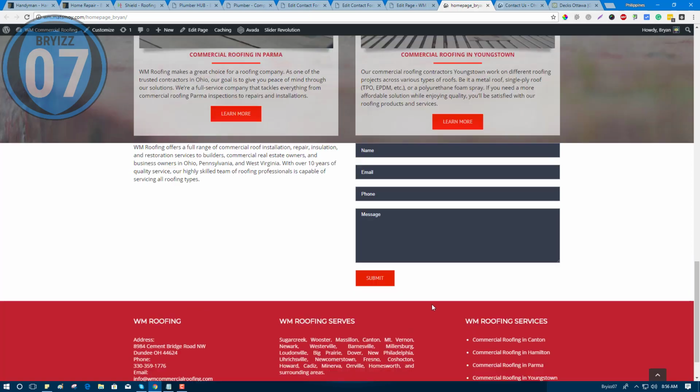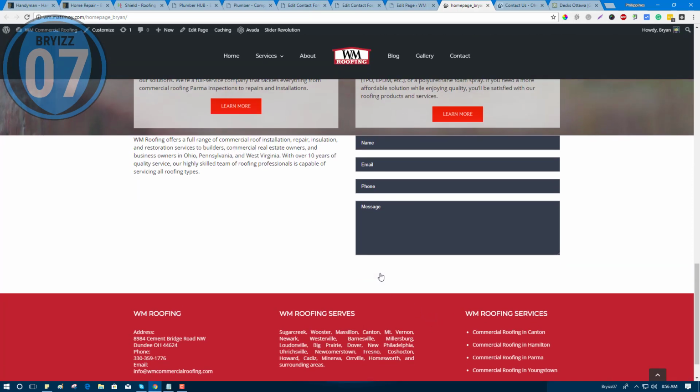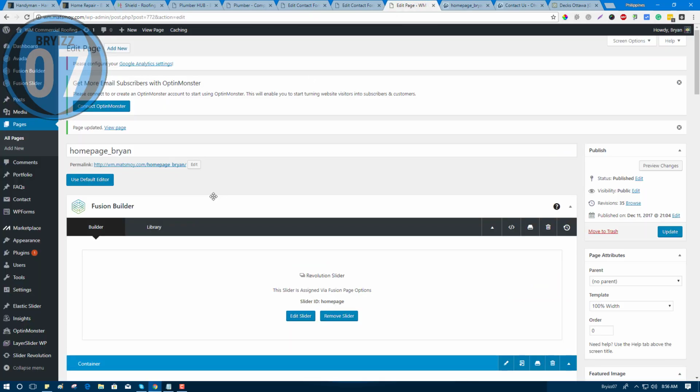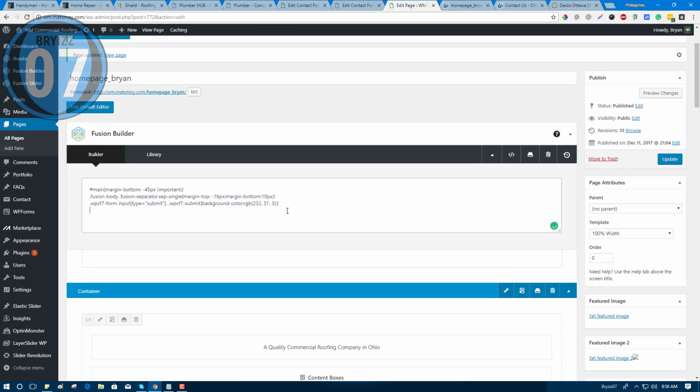I want the hover effect similar to this color. So I'm just going to inspect the button again, then we will only copy this contact form, this one, submit. Since we are going to style only the hover button style, this is the only class we are going to copy, then we will paste it in our custom CSS. So paste. The only thing not included here is this one, because we are only going to put a hover effect. So just put colon, then hover, then open bracket, then close bracket.